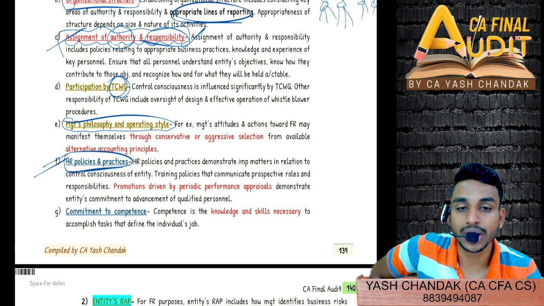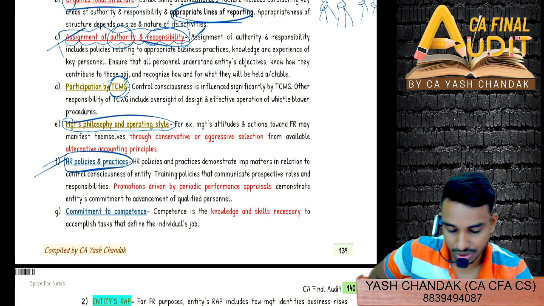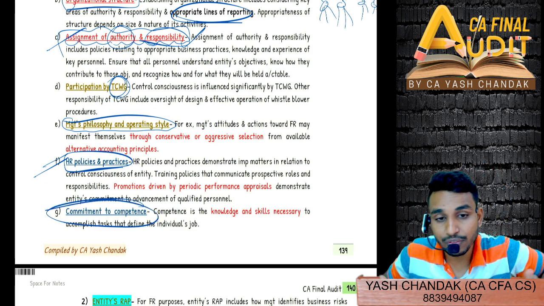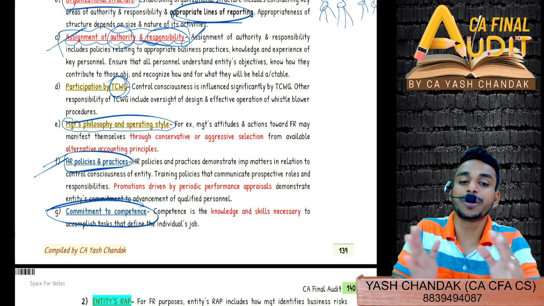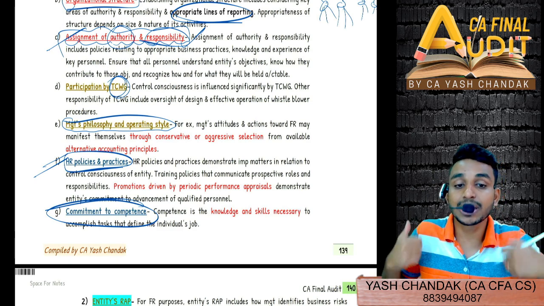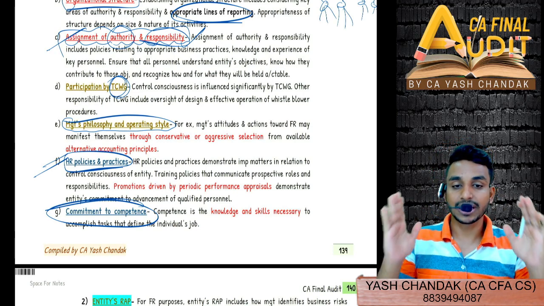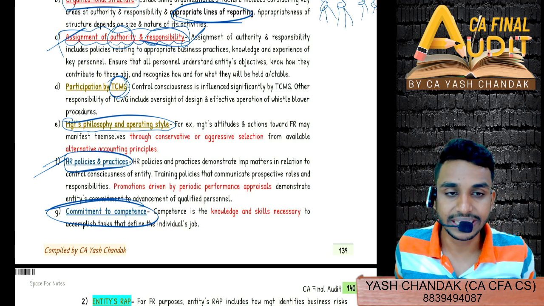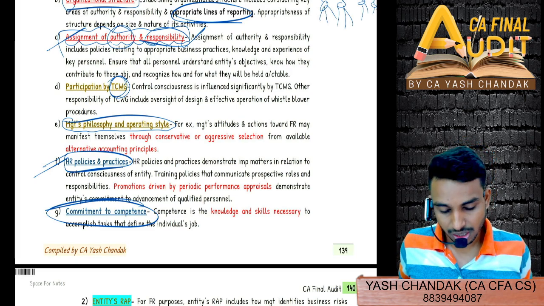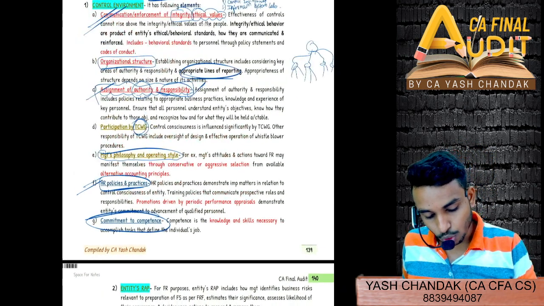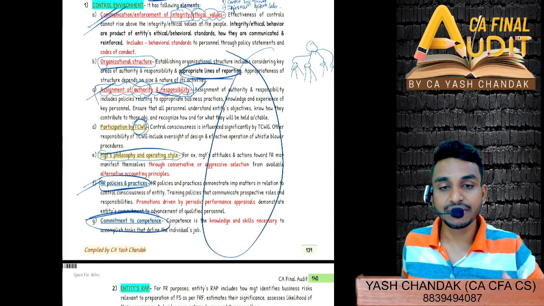So for you to keep your control environment a good control environment, you need to have good HR policies and procedures. And then lastly, you need to have within yourself a commitment to competence. The employee should have a commitment towards competency. That is how you set the control environment. That is how you set the tone of the entity. Clear? So you can go through all these points as well within what they have written.